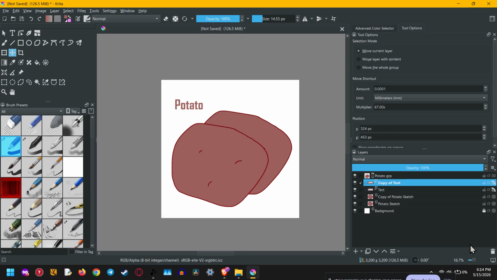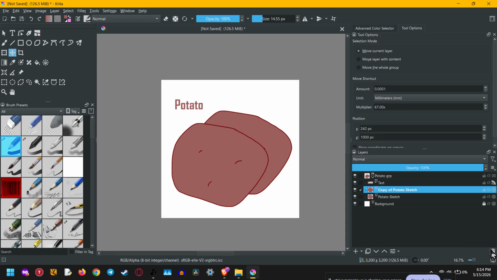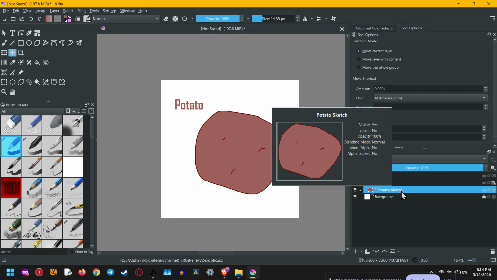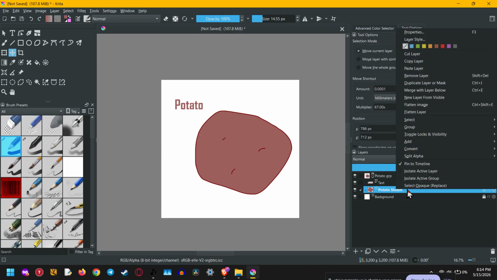Now, if you prefer using the interface instead of shortcuts, Krita also gives you a simple menu-based method. Look over to the right side of the screen and open the Layers docker if it's not already visible. In that panel, find the layer you want to duplicate, then right-click directly on that layer to open the context menu. From the options that appear, choose Duplicate Layer or Mask. Krita will immediately create a copy of that layer for you.